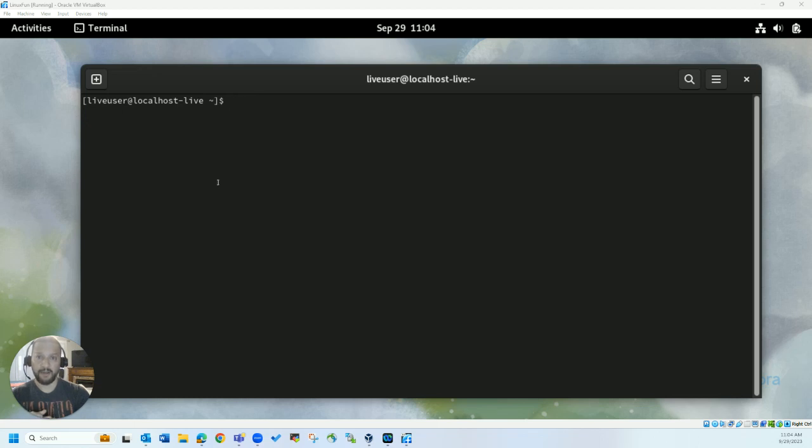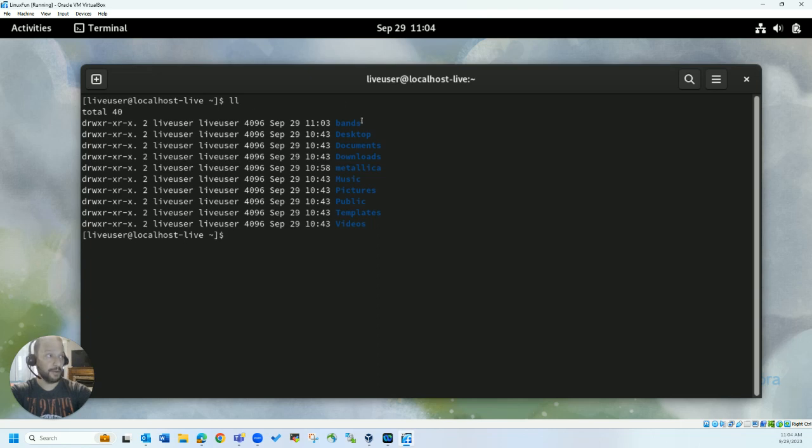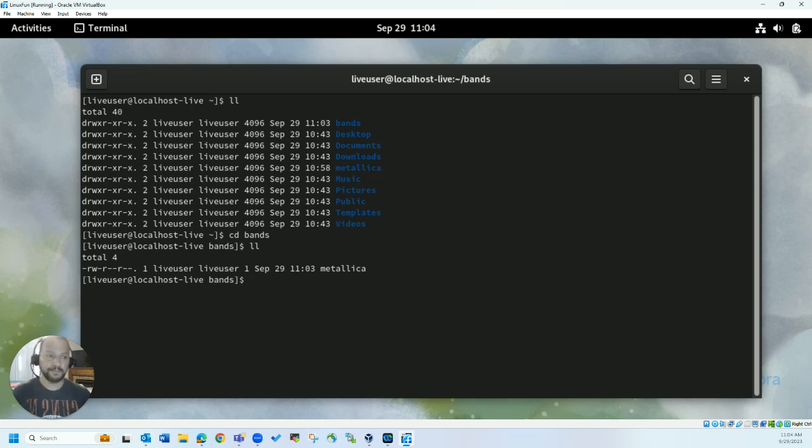So last time we left off with creating a directory with mkdir. And when we created the directory, we went ahead and long listed to take a look at it, and we created one called bands, if you remember. And then inside of bands, we created an empty file named Metallica. So let's take a quick look at that. We're going to cd into bands, ll, there's Metallica. Now, today, we are going to put some content in this file, Metallica.